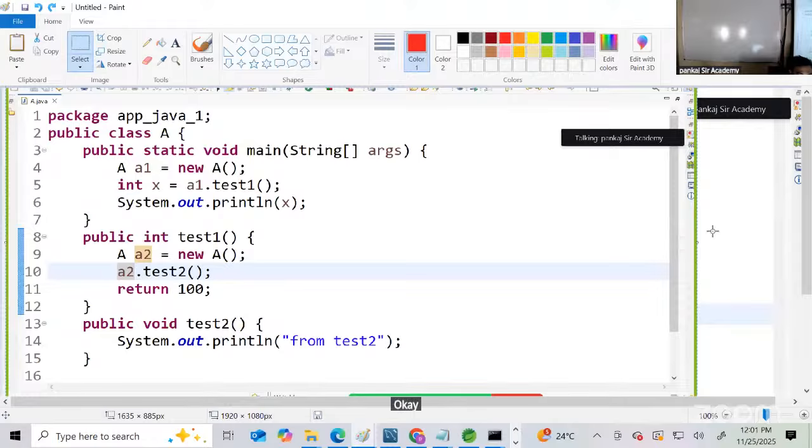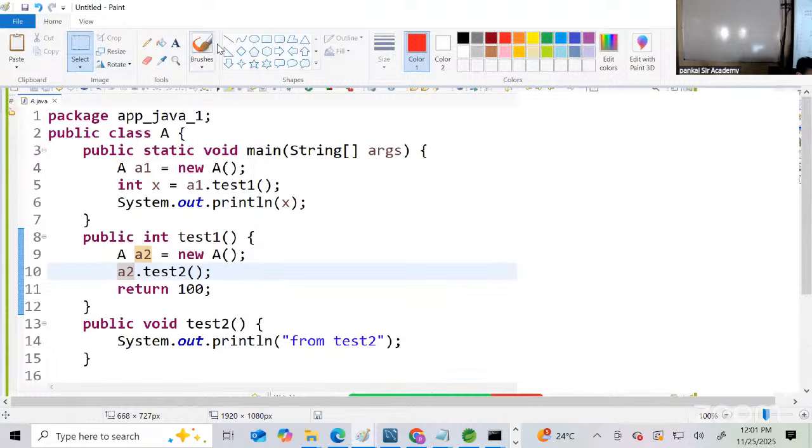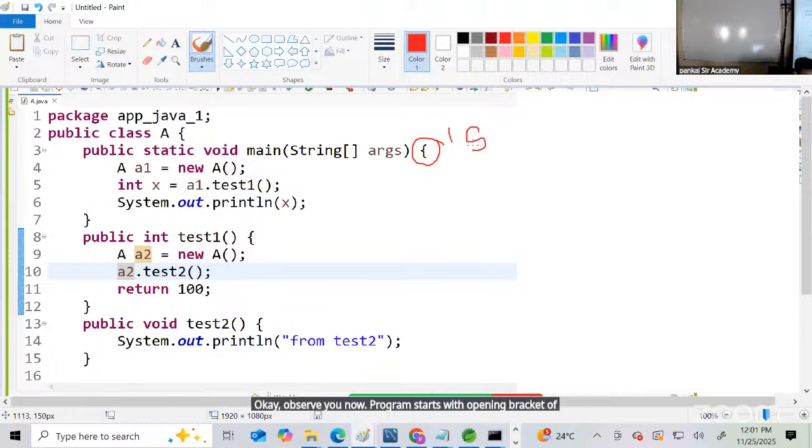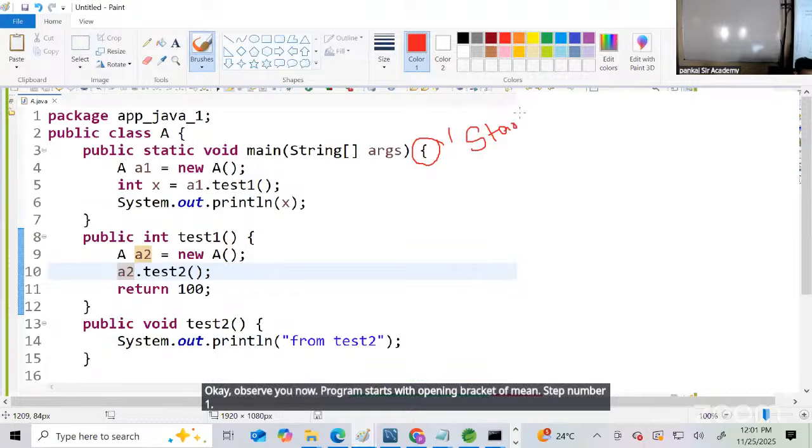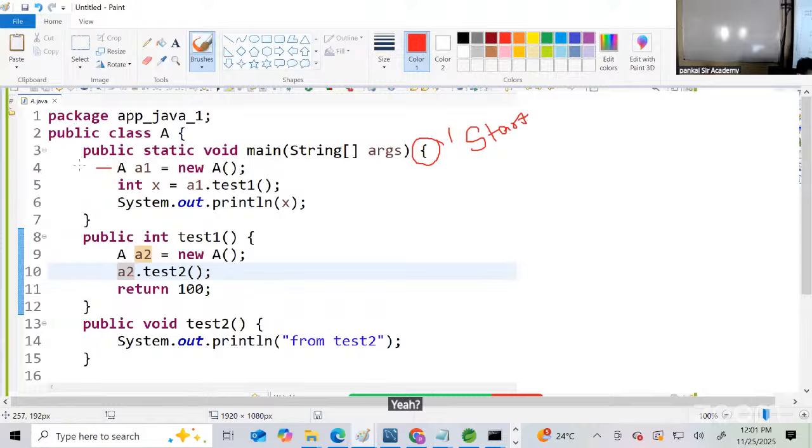Okay, now the complete program is visible. Observe here now. Program starts with opening bracket of main. Step number 1. Step number 2, I'm creating an object so that at step 3, I can call this method. Till here clear? Everyone?